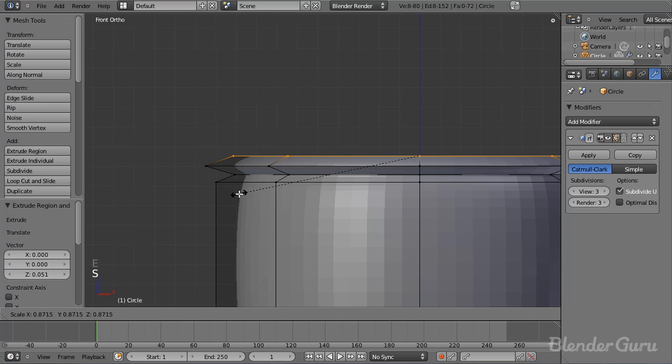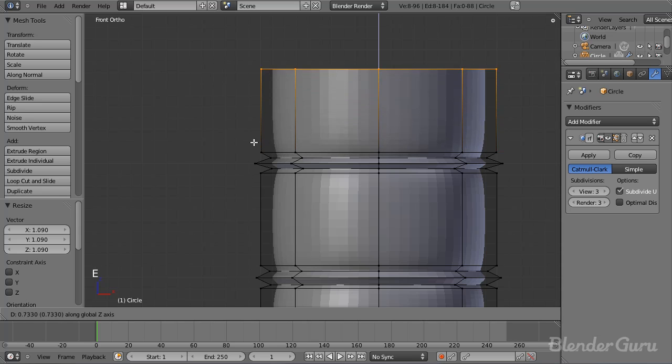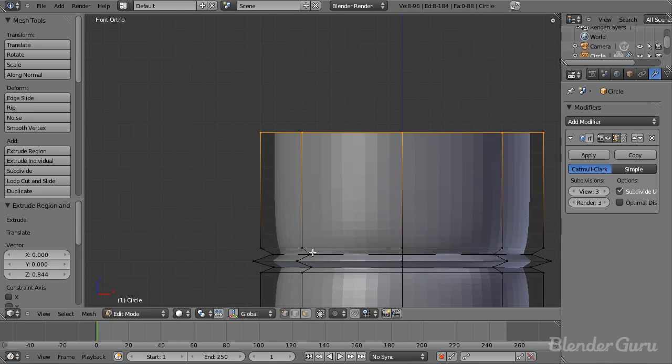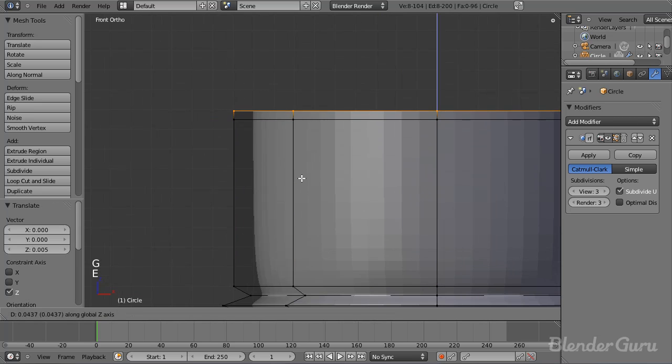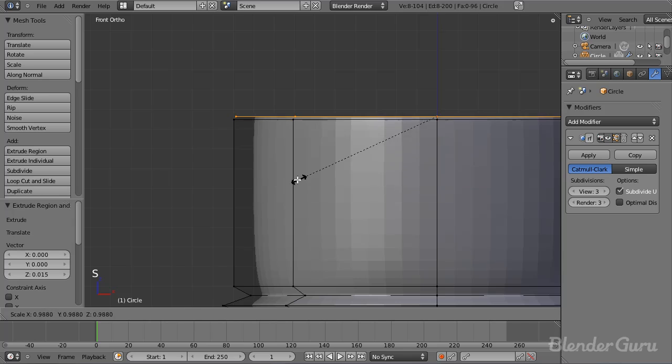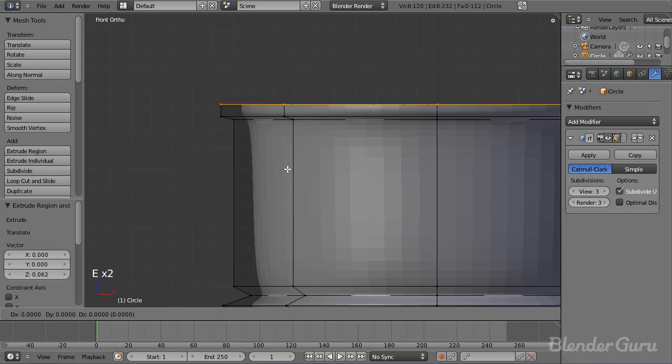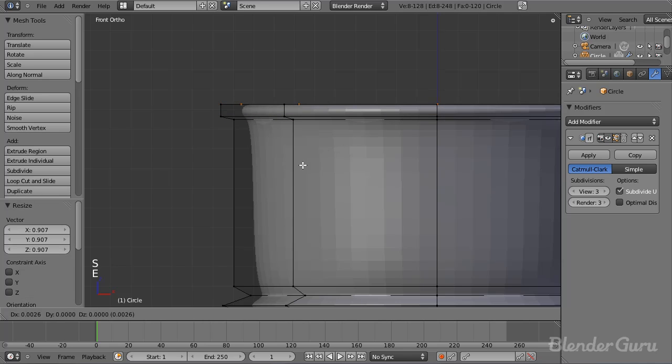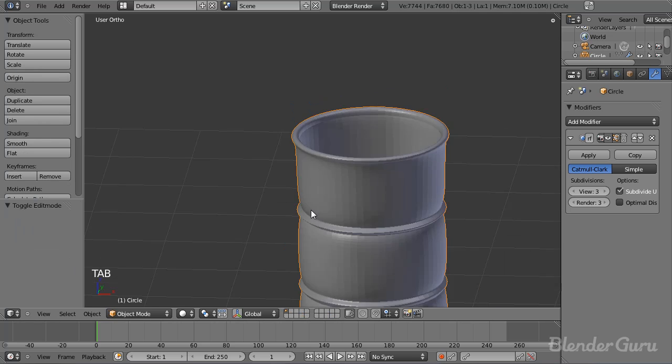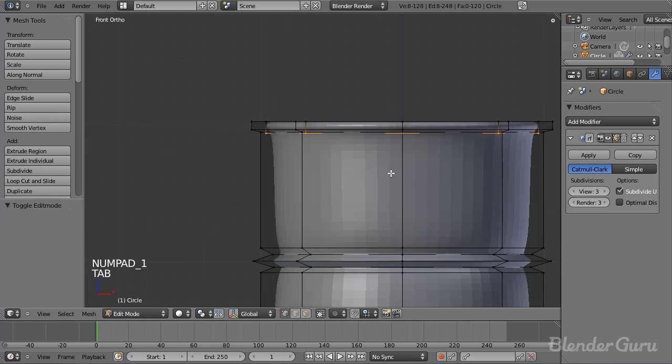It's pretty quick, instead of having to bother about merging vertices and stuff like that. Okay, so this is going to be the top part of the can, so it's going to be slightly different. Just going to extrude it outwards, up, then scale it inwards, and then extrude it downwards like that. So you get kind of a nice lip edge.